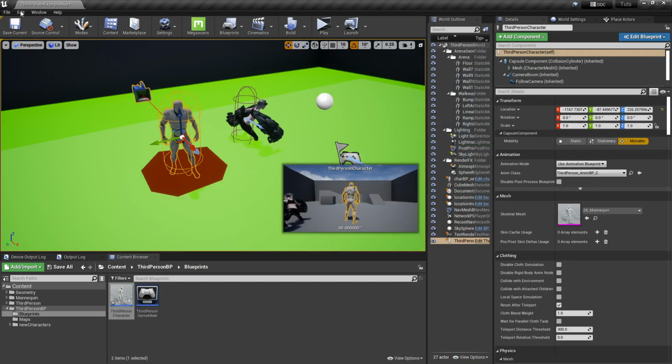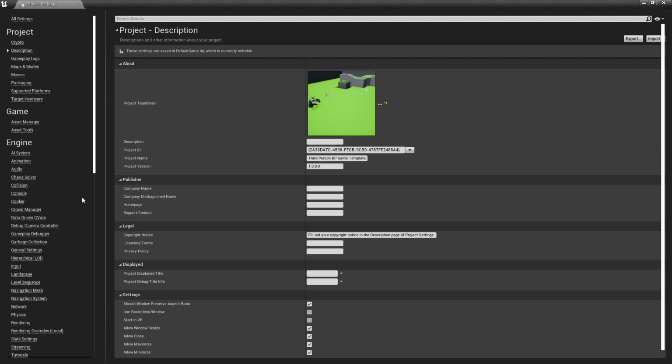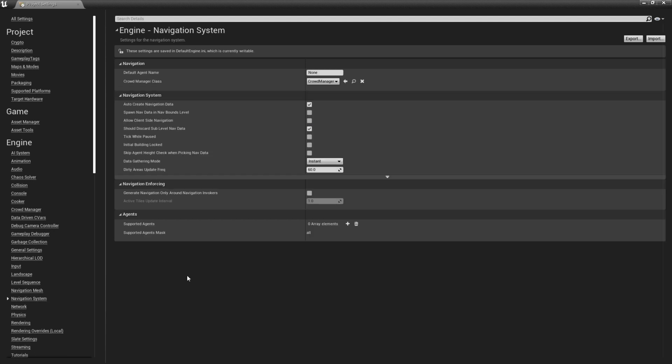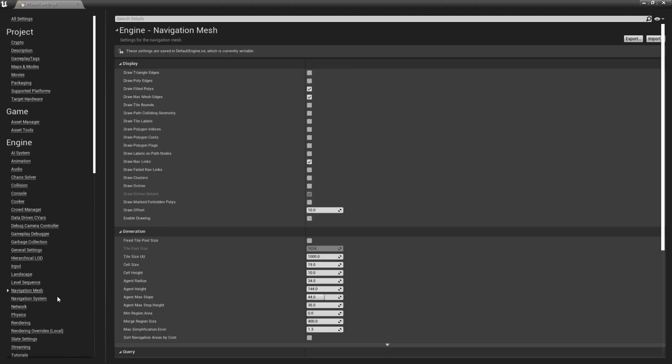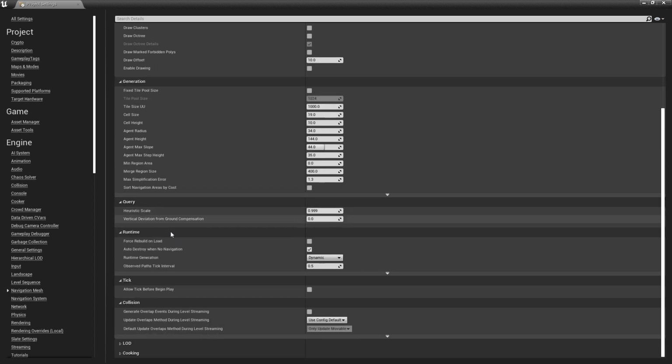So before I go and proceed to do how to fix this, first of all, you need to change the settings about the navigation system. So go to your project settings, navigation system, and on your navigation mesh, and on navigation settings, here runtime and runtime generation, select dynamic.